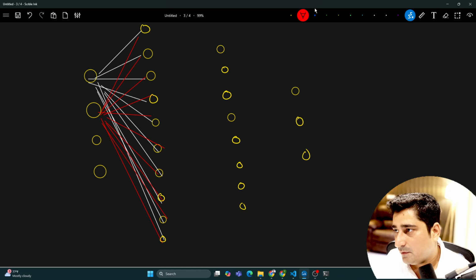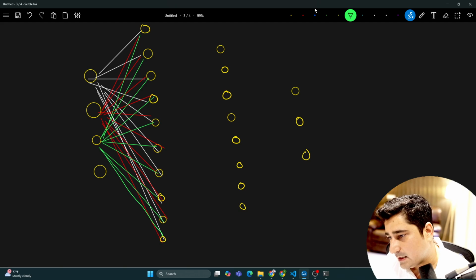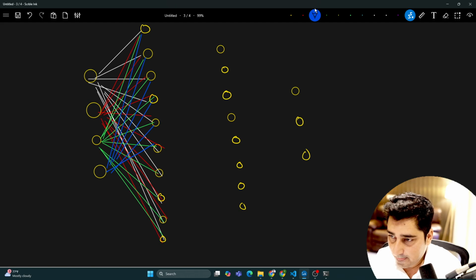Yeah, all of this one. Now this one is connected to again all of this one. So what I'm trying to show you over here is that it's not a black box that we are talking about. We are talking about something which you can visualize. So now this one is connected to all of this one.